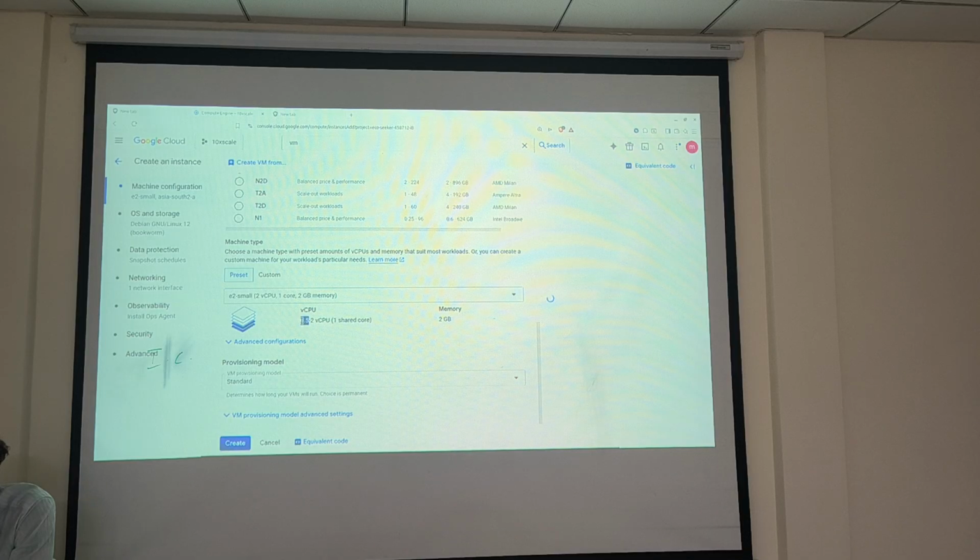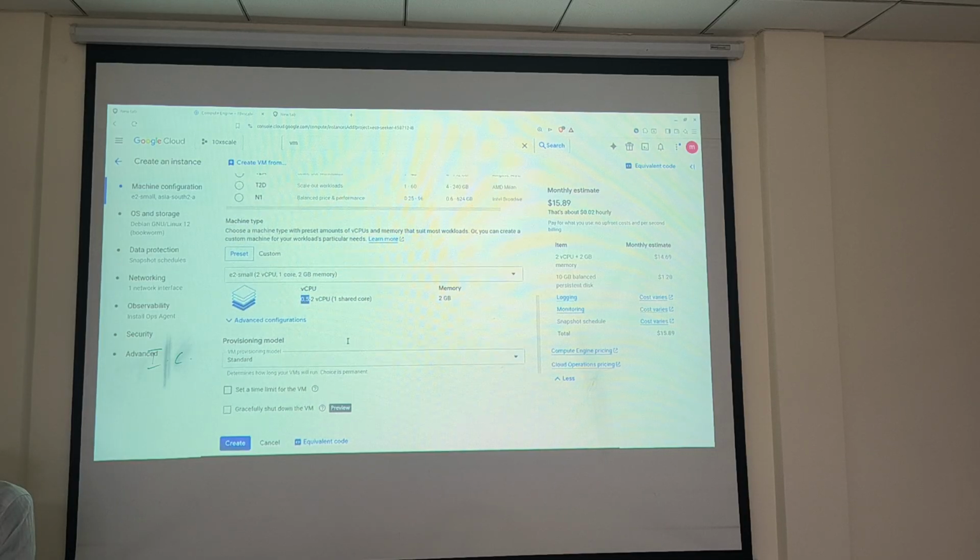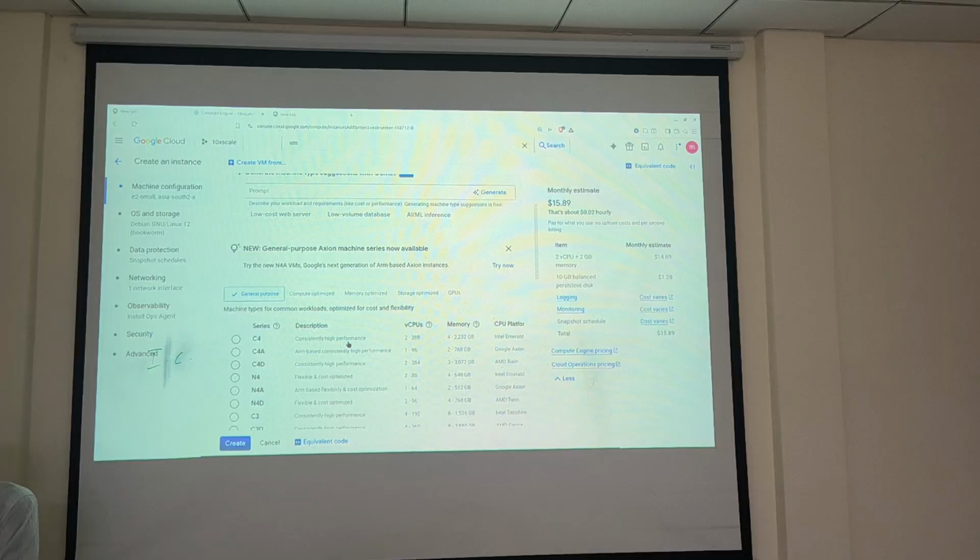So small is nothing but 0.5 to 2 CPUs. That means one shared core. Next one is 2 GB memory. You can allocate how much disk you want. You can do that. This is some advanced things, not required initially. So this is the machine configuration.